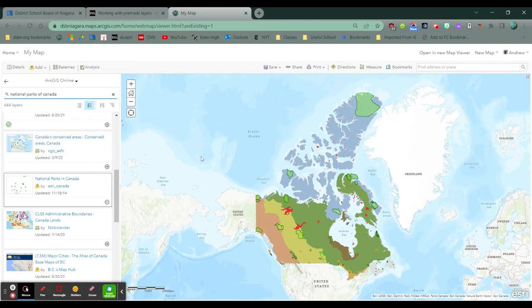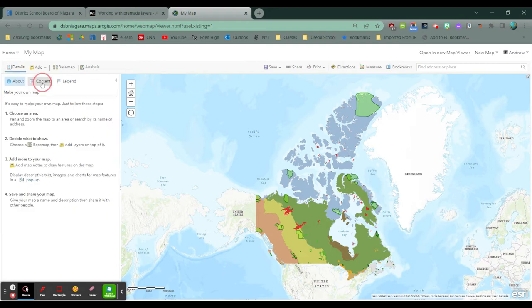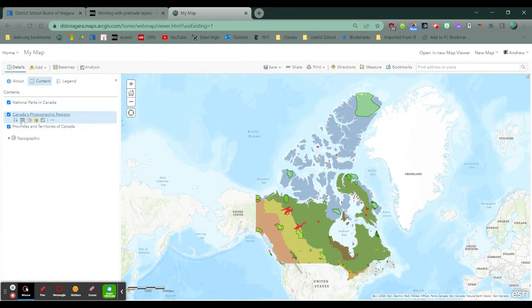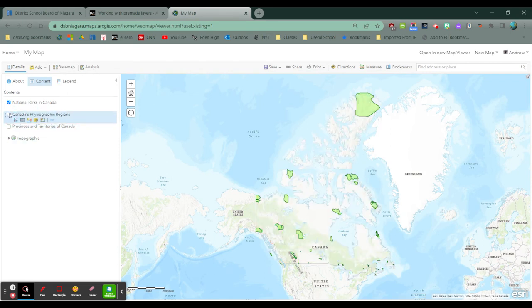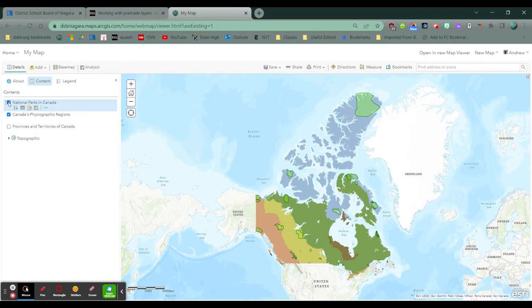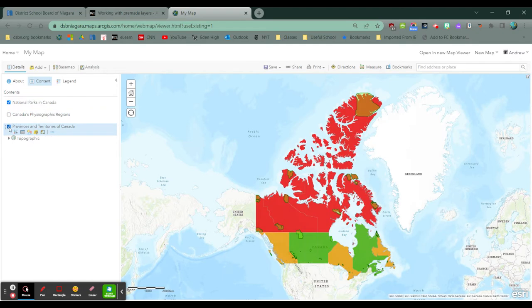And what we're going to do now is manipulate some of those layers. So to begin with, when we click on Details mode and then click Content, we can see all of the layers here. And we can turn on and off pre-existing layers by simply checking or unchecking the boxes that they're found in. So if I wanted to see the physiographic regions with the national parks on top of it, I turn on those two layers. But perhaps I no longer need the physiographic regions and I want the provinces and territories. I can turn that one on.